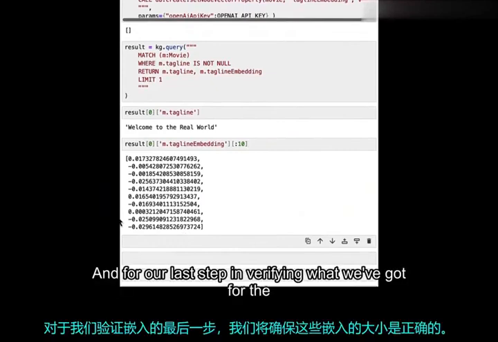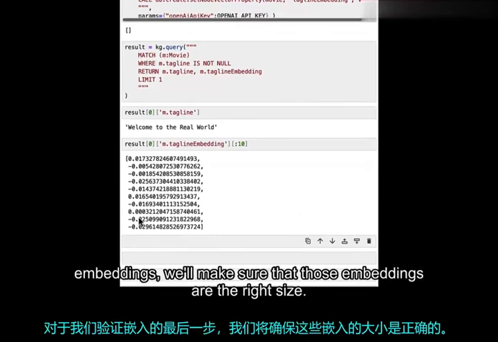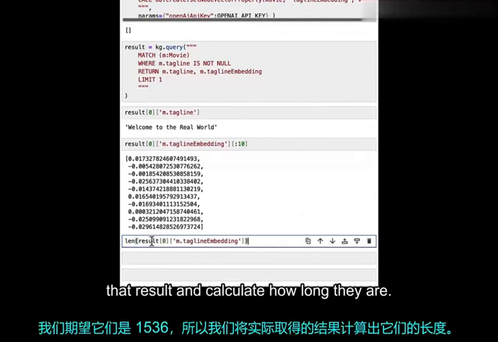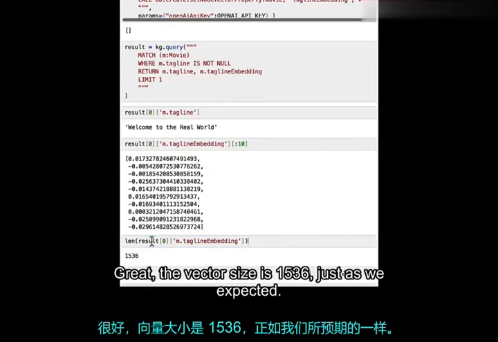And for our last step in verifying what we've got for the embeddings, we'll make sure that those embeddings are the right size. We're expecting them to be 1536. So we're going to actually take that result and calculate how long they are. Great. The vector size is 1536, just as we expected.